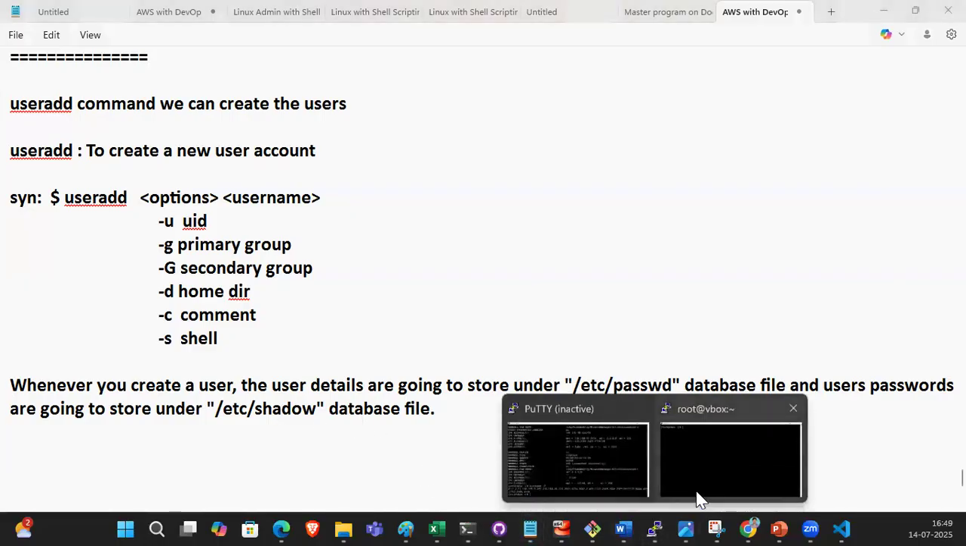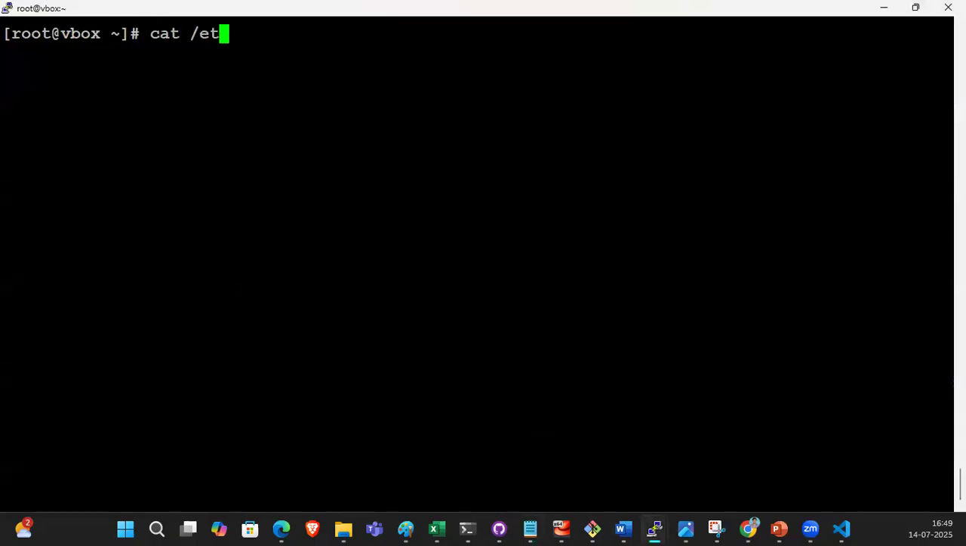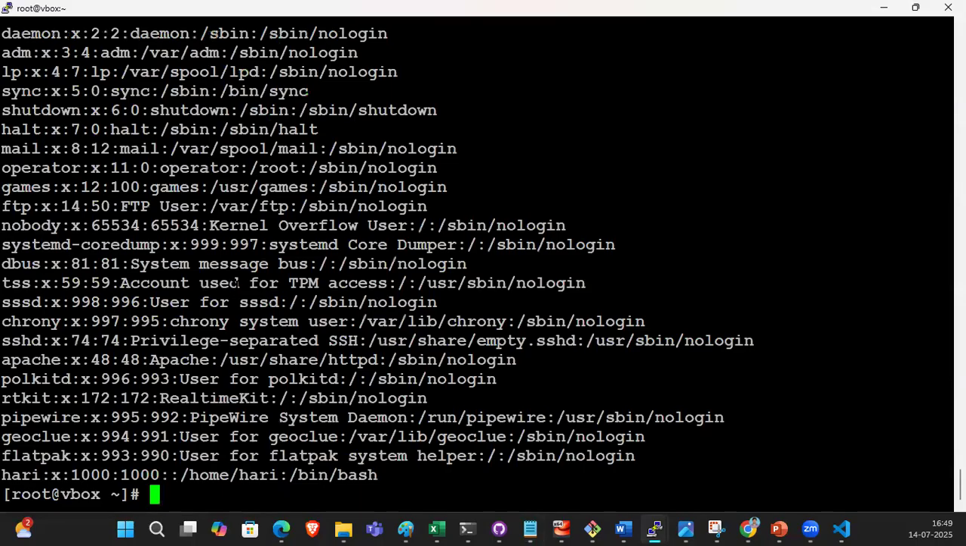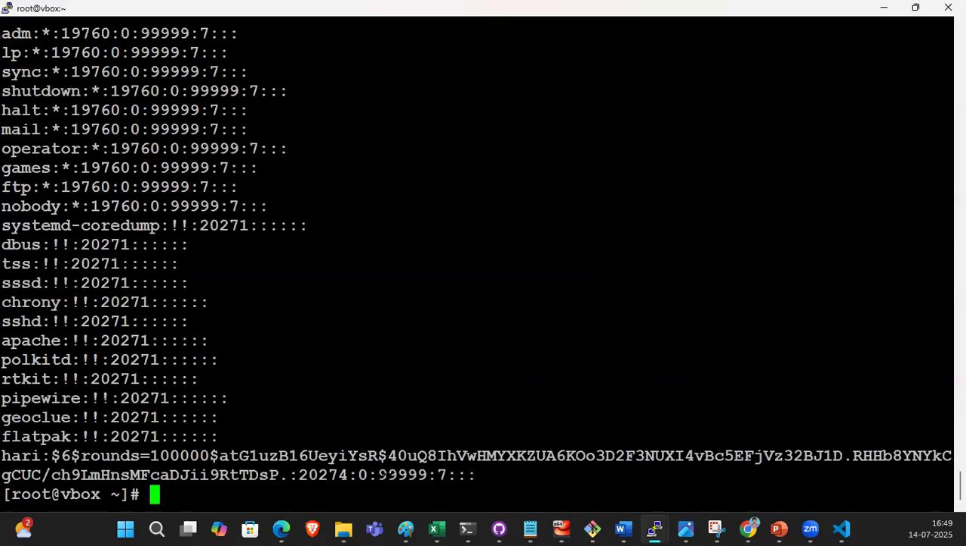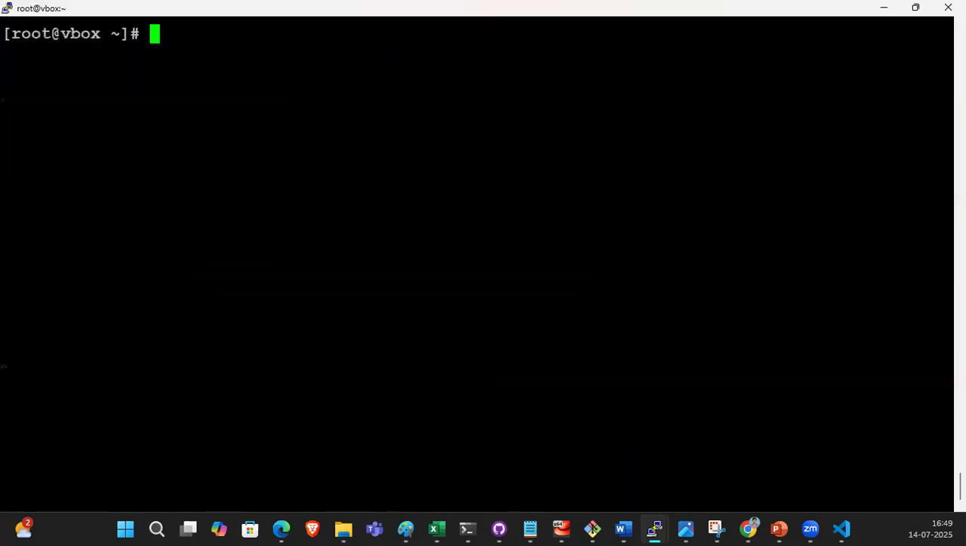So the user details are stored under cat /etc/passwd. The user password information will be in the shadow file. What is the file, guys? /etc/shadow is for the user password information, and user information is in /etc/passwd.